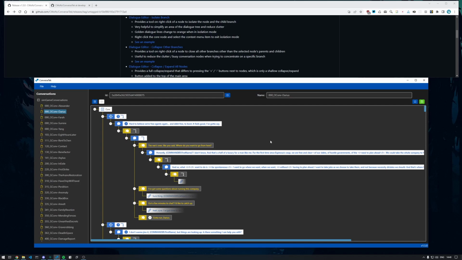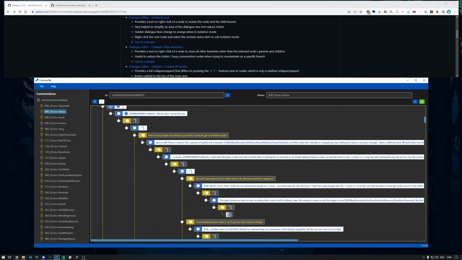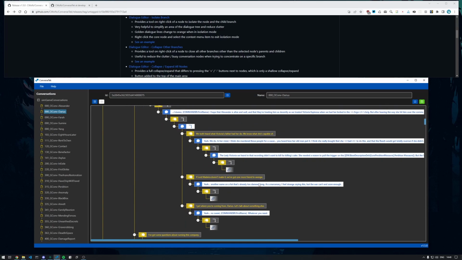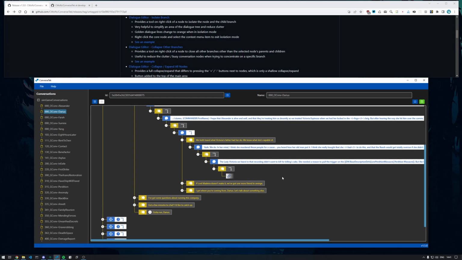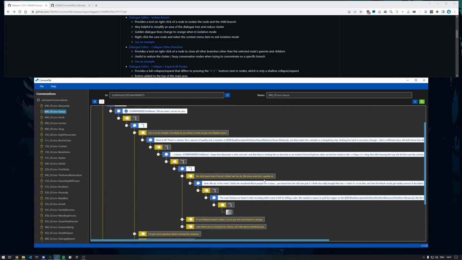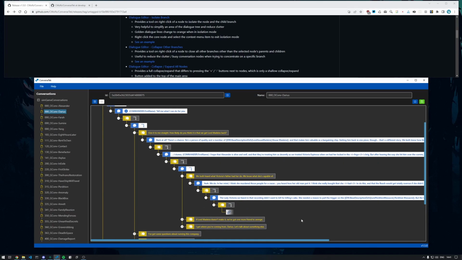Another useful feature, especially on the large conversations, is if you're working within a branch and you don't really care about the rest, you could go into isolation mode. But if you don't want to do that for whatever reason, and you want to keep the rest easily accessible, you can right-click and say collapse other branches, and that does exactly what you'd expect. It closes all the other branches except the node you selected, its parents and its children. So you're able to get a good vision of the logic of how you reached that node.